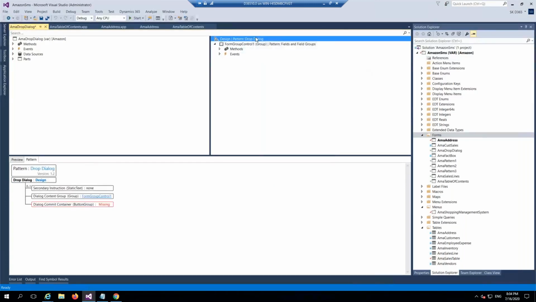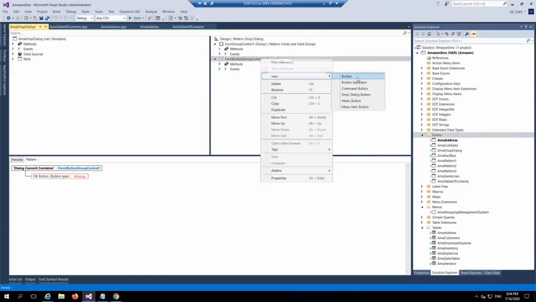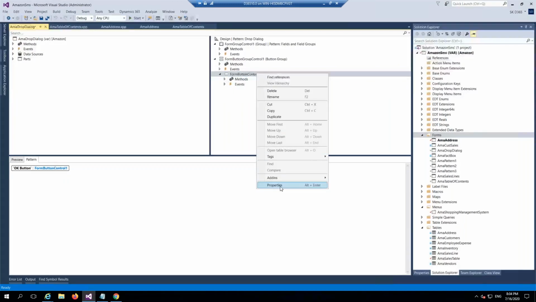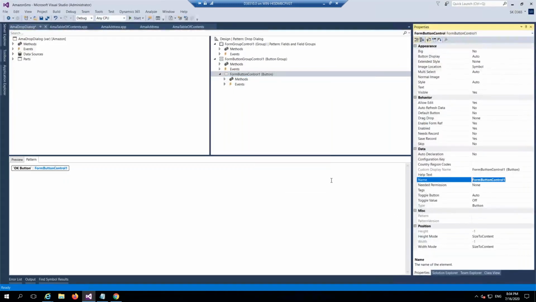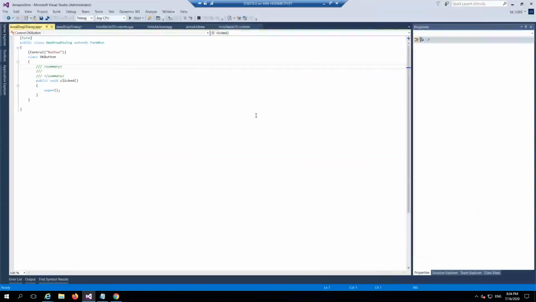Okay. Now the next one is dialog commit. Create a new button group, new, and you need to select a button group. In this button group, it is expecting an OK button, a new button, and this will be your OK button. And you have a text here. You can call it OK, done. Now in the methods modified, click on override, and you can use the click method. If you have a small amount of data, you can directly insert into the table.